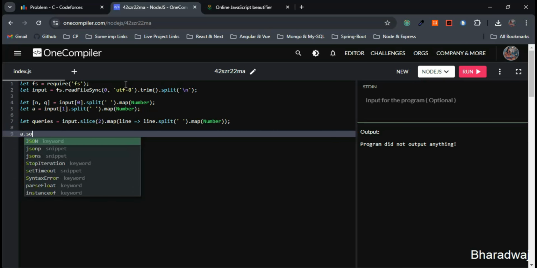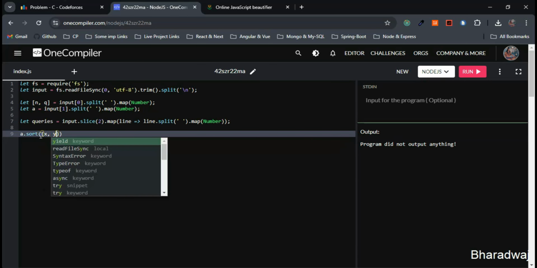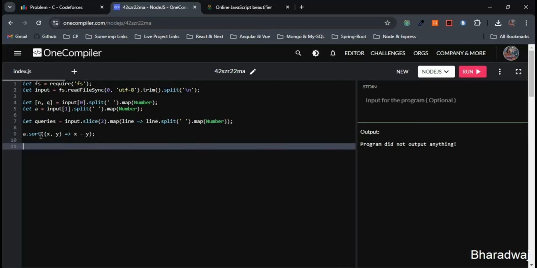So I'll just make use of A, right? A dot sort. This is fine. This is correct. This works. Ascending order in JavaScript we can consider in this way. This will be x minus y. This is fine.